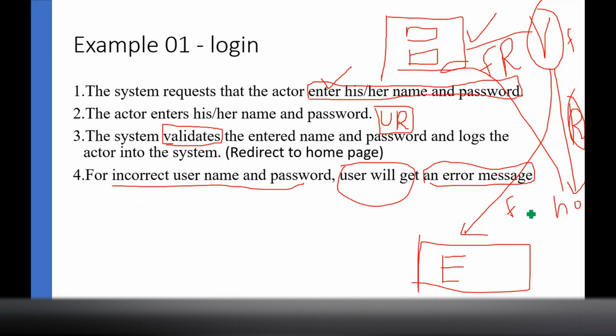Think this is functional requirement 1, this is functional requirement 2, this is functional requirement 3, this is functional requirement 4. Now there are 4 functional requirements. I hope you are clear about these 4 functional requirements. Now what I'm going to do is remove this functional requirement. This functional requirement is no longer in the system.